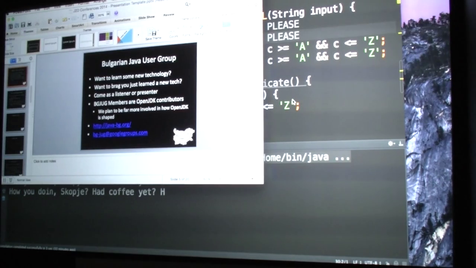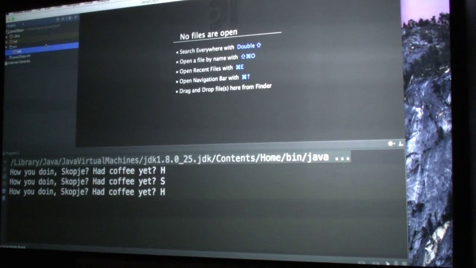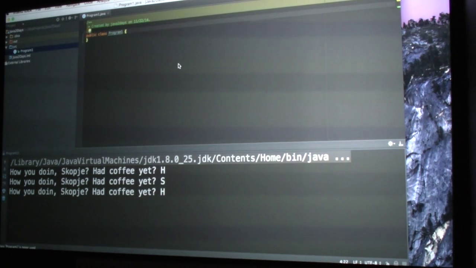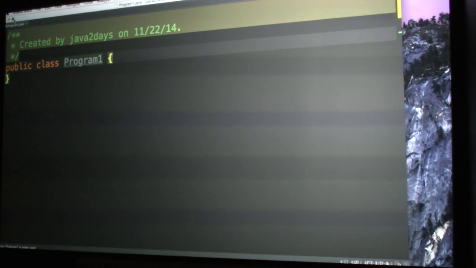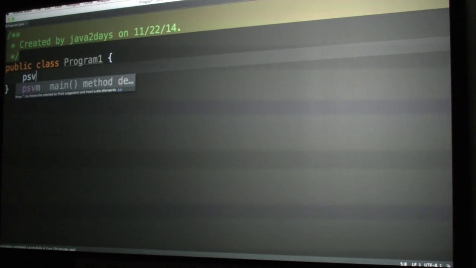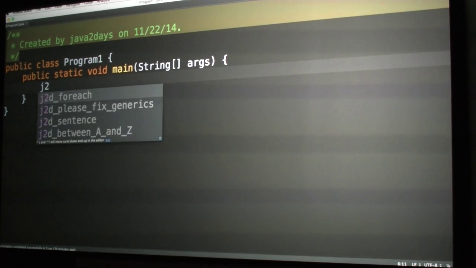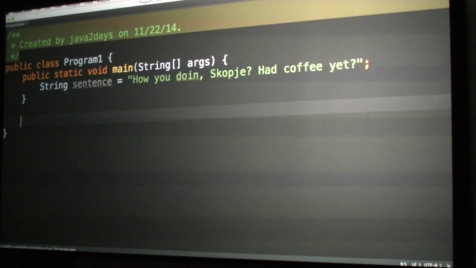I'm actually going to switch to IDEA. I'm going to delete all the classes that I've created. And the first thing we're going to do is, let's imagine that I have a sentence, like I have a string, and I want to count how many capital letters there are in that string. I'm going to use static methods because I'm lazy and I have only 20 minutes.